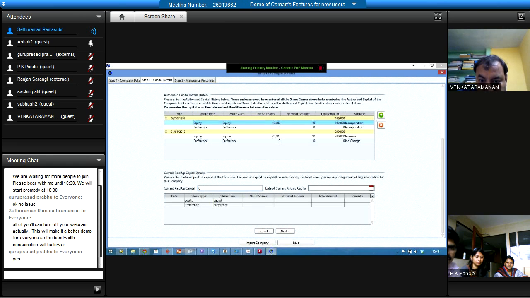Next, we'll enter the current paid up capital details. Now, we are asking you to enter only the current paid up capital because we will get the history of the paid up capital changes when you're importing your shareholder data. So you don't have to worry about that. So let's say that the current paid up capital is 1 lakh, and the equity shares, number of shares is 10,000, nominal amount is 10,000, preference is 0.